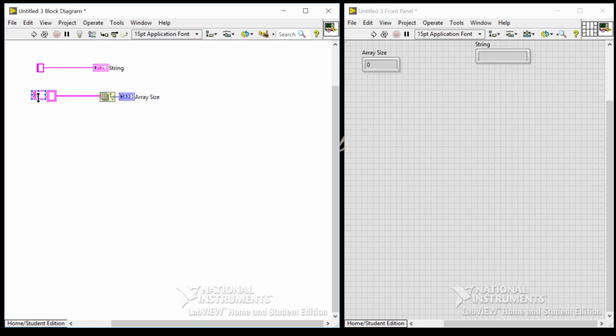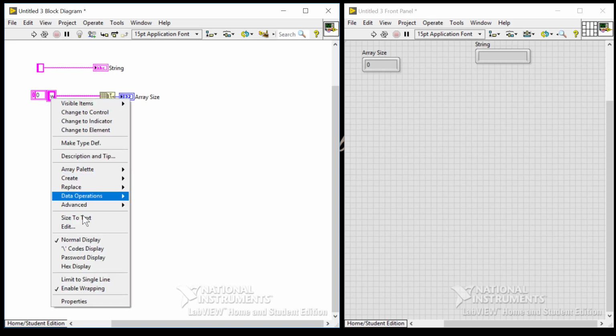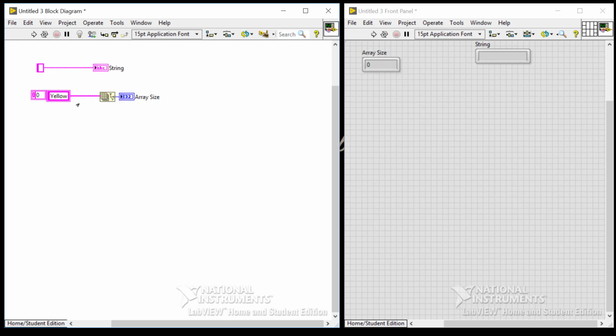All right, so in this array, the number you see here is the index of the element shown directly to the right of that number. The default is 0, so what you're seeing right now is the first element in the array. Just remember that array indices are 0 based. So what we can do is simply type into the array and add elements to the array. I'll double click in here and type yellow.